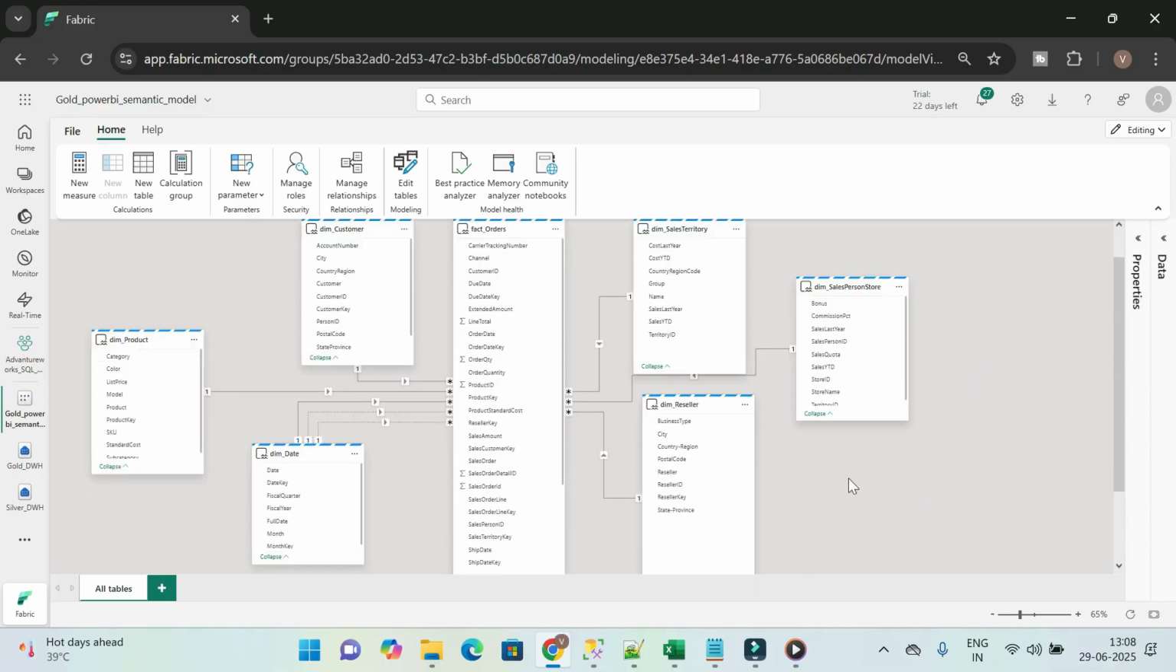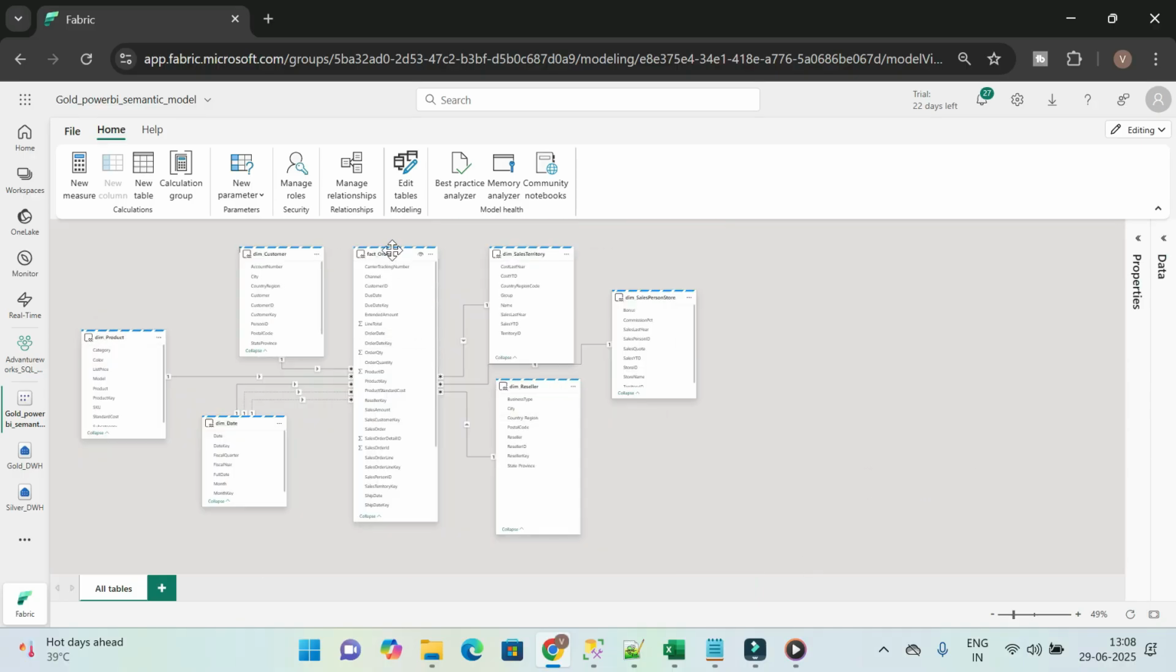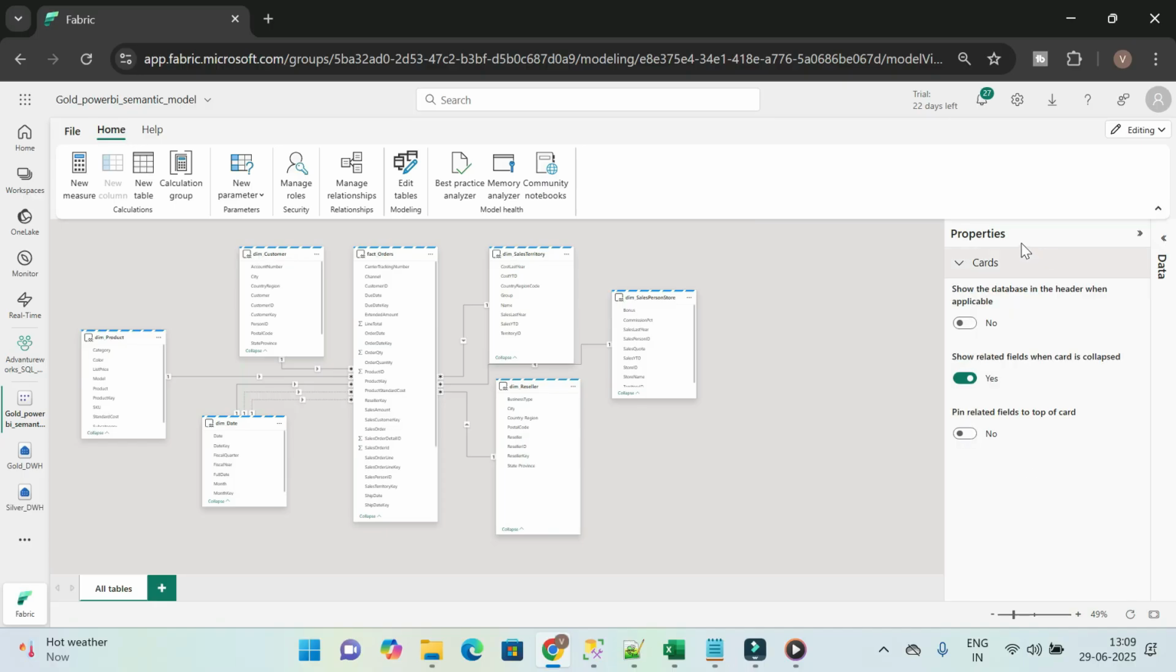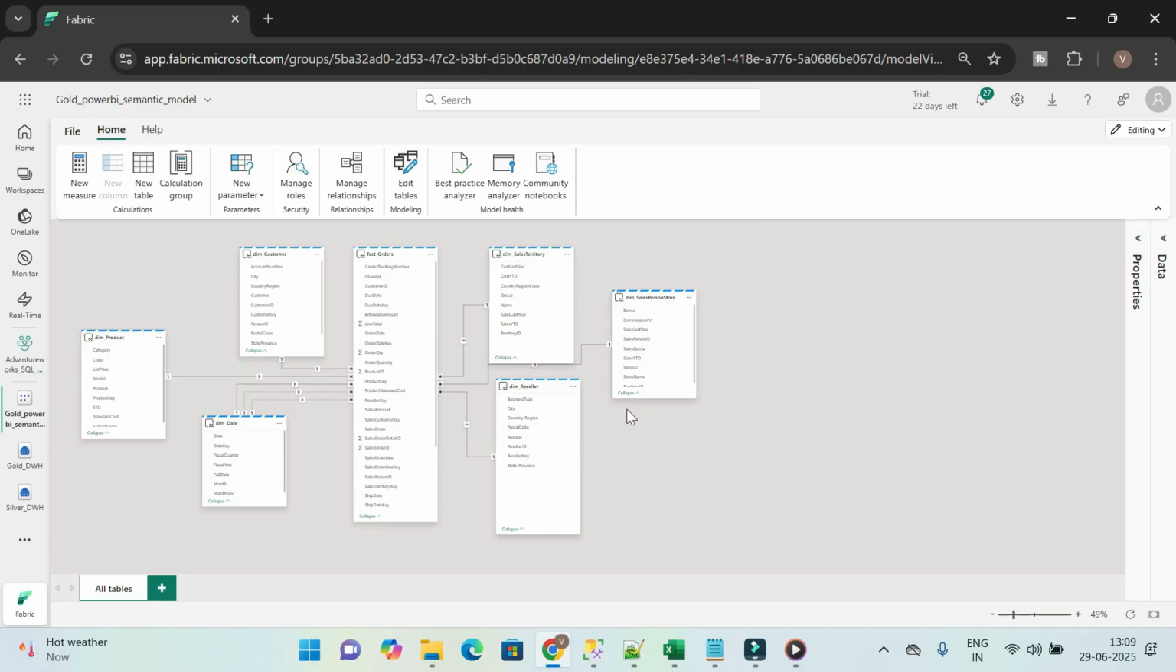We have created our star schema. Here is the fact table, surrounded by all the dimension tables. Here we are good with this. Now if you want to build a report on top of this star schema model, that can be done.